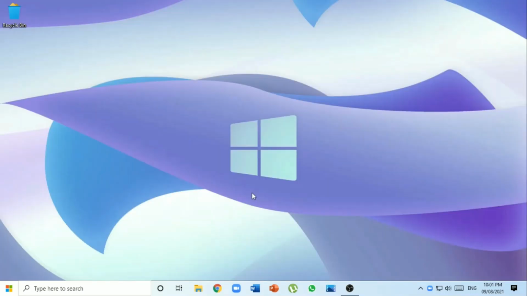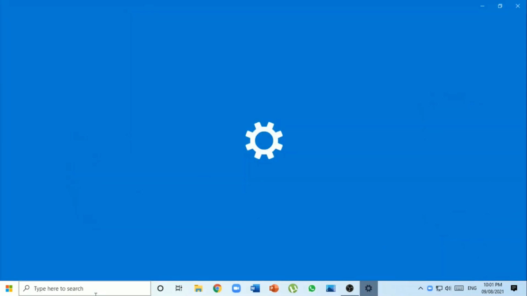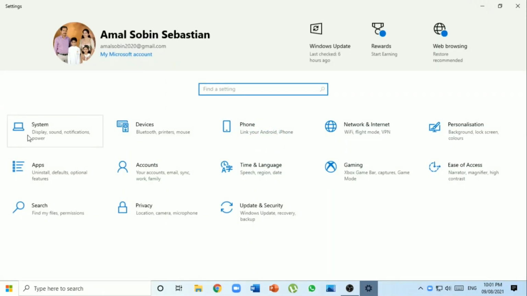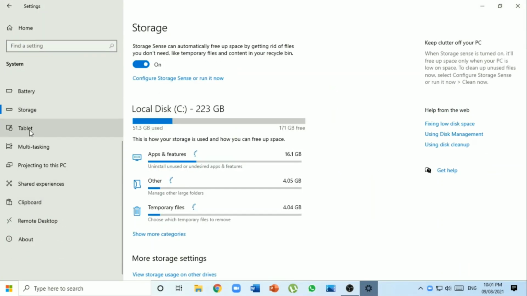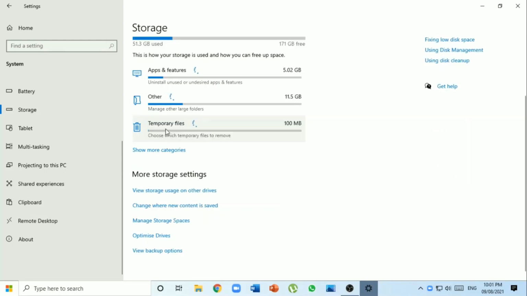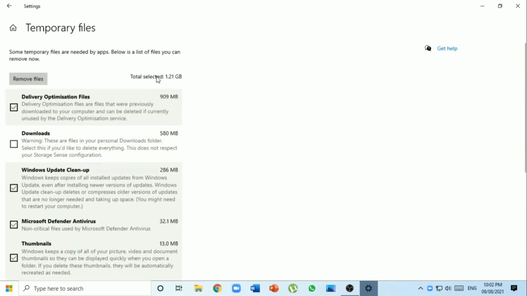Tip number 9. Storage sense. What this does is it will automatically delete temporary files and the files which you are not using. So for turning it on, you have to simply search for settings. Now go to system, storage, and turn on storage sense. Select temporary files. Now select remove files.